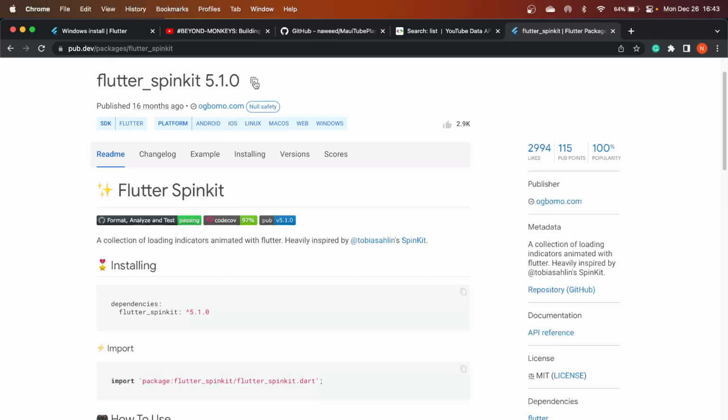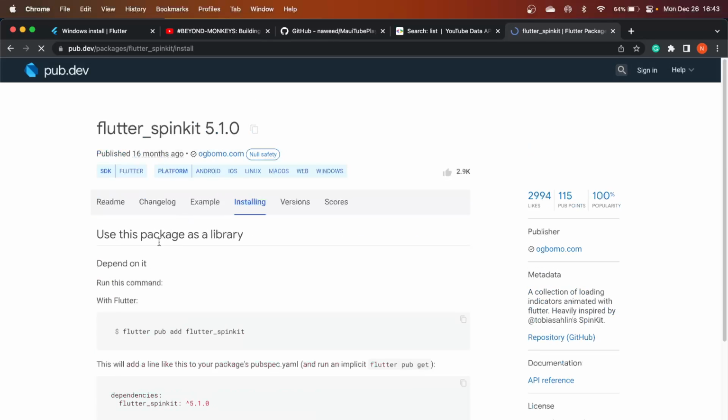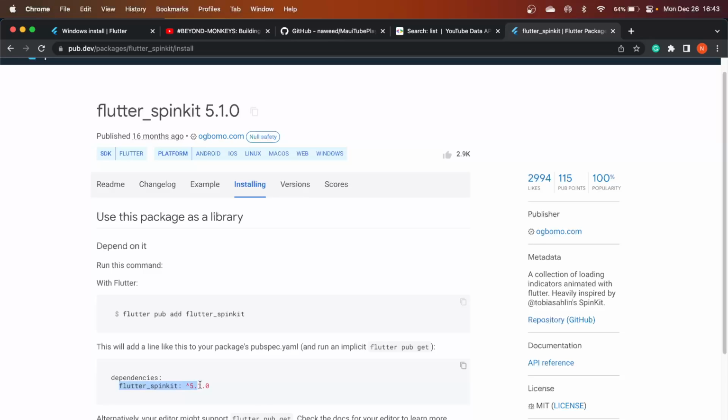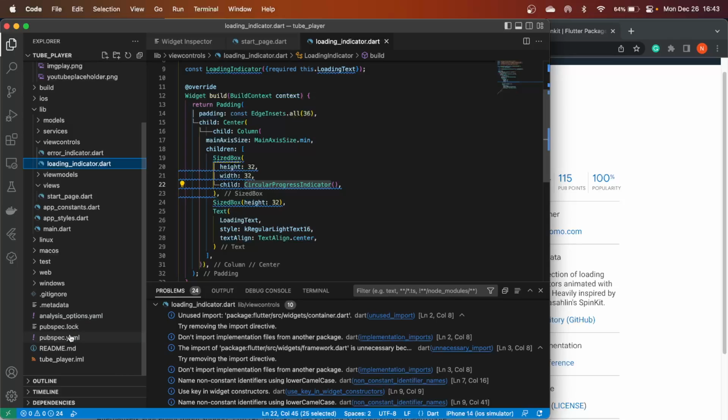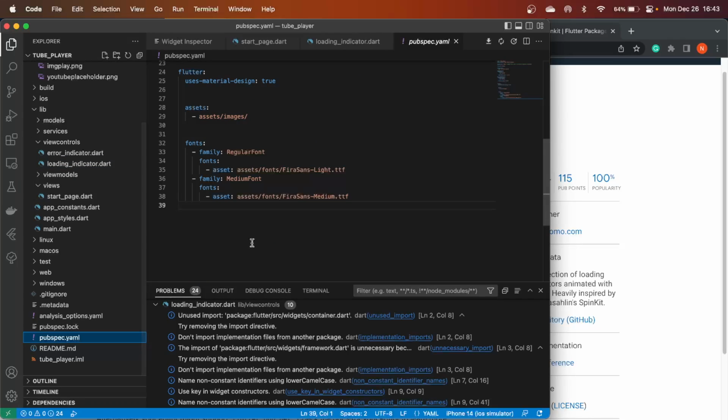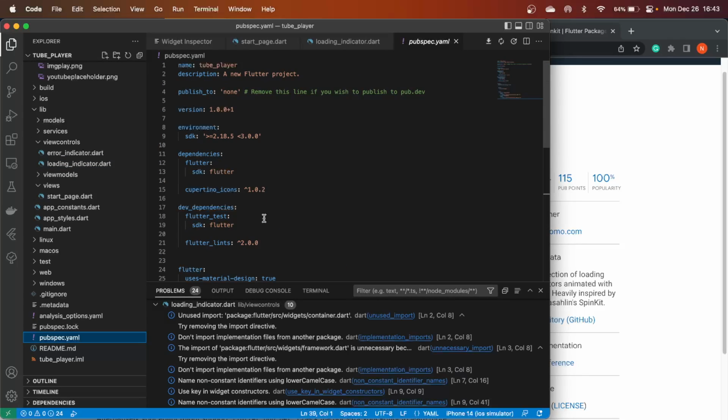We can come over here, and just next to this name, either we can click on this copy, or we can go to the installing tab and copy this code over here. By the way, when we hover over it and click, it is copying the same thing for us. Once this is done, I can go back to my pubspec.yaml. This is the manual way of adding any dependencies.